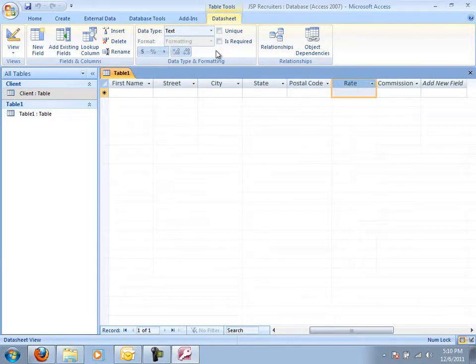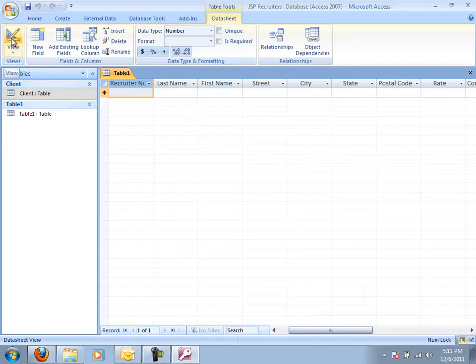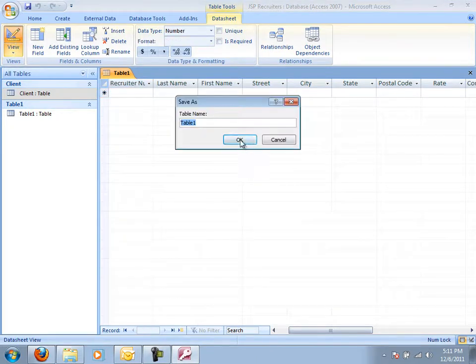We also want to change the rate to a number. The city, the state, that's going to be text. The street, that's text. First name, of course, is text. And our recruiter number is actually going to be a number, so let's change that one as well. And if we were to go over to our data sheet view, we need to save it. It's going to prompt us to save it before we can change views, so let's call it recruiter.